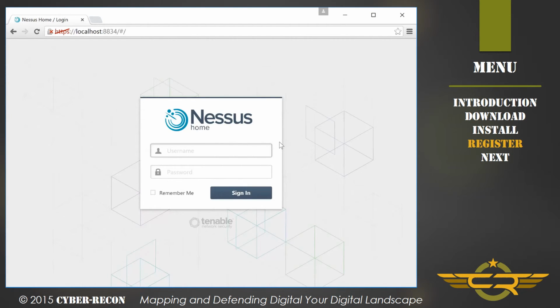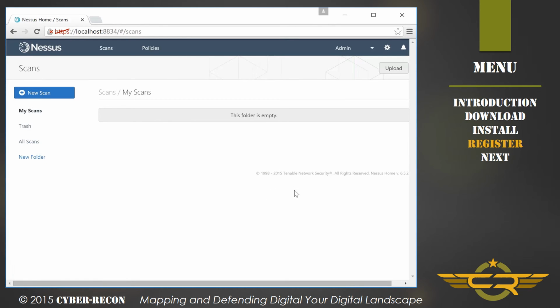you'll be prompted with the login. Log in with the username and password that you set earlier in the setup, and then click Sign In. This will bring you to the web interface where you can configure the daemon to do your scanning.